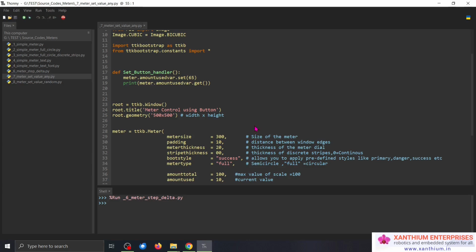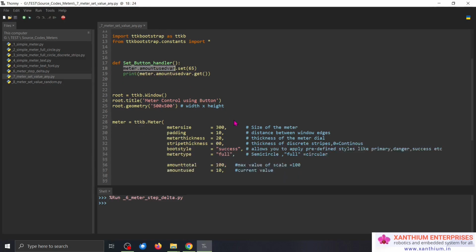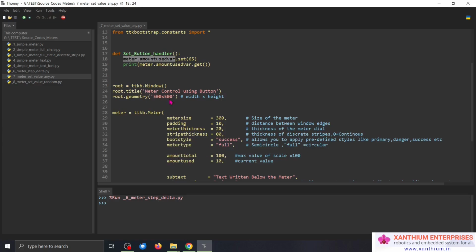For that, you get the set function, that is the set method, this one. So you can use the meter dot amount used variable, that is the amount, this one. So that is the one that will be controlling the meter dial. So if it is 0, it will be 0. It will be 10, it will move like that. So we'll use the set method to change that value to the number 65.